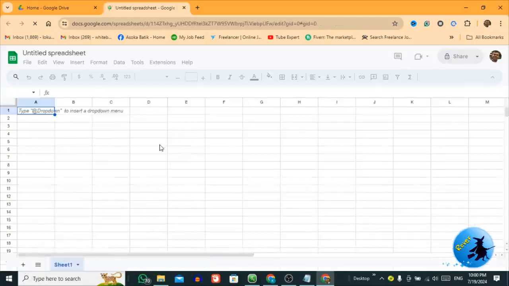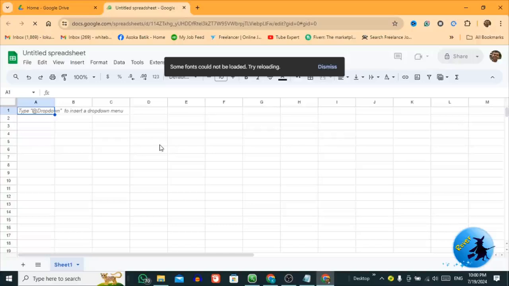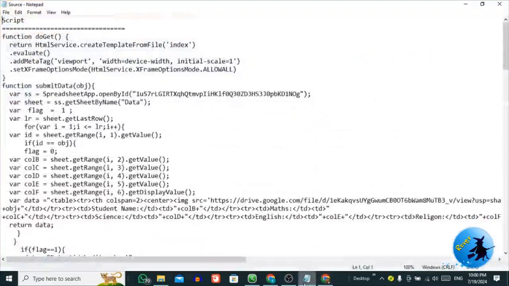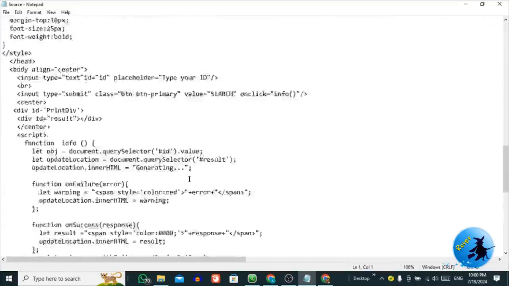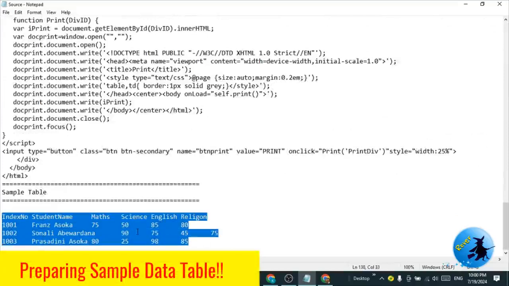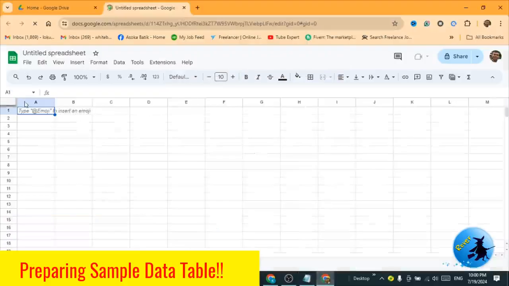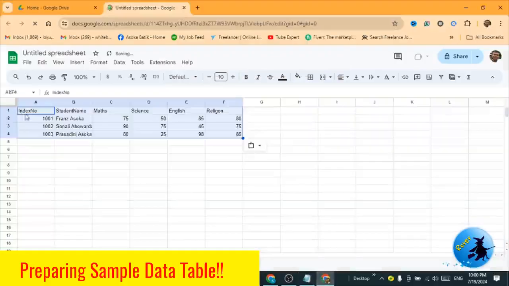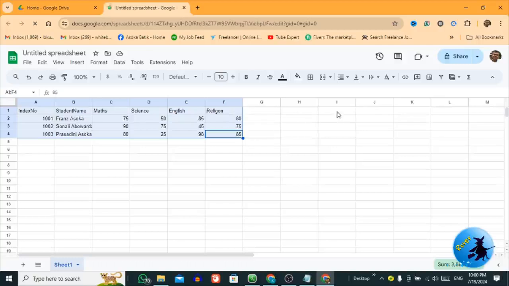After that, I need a small sample table to do this task. So here I have a small data table like this. I'm going to copy and paste this table into my new Google Sheet. Copy, then paste. Yeah, this is my database.